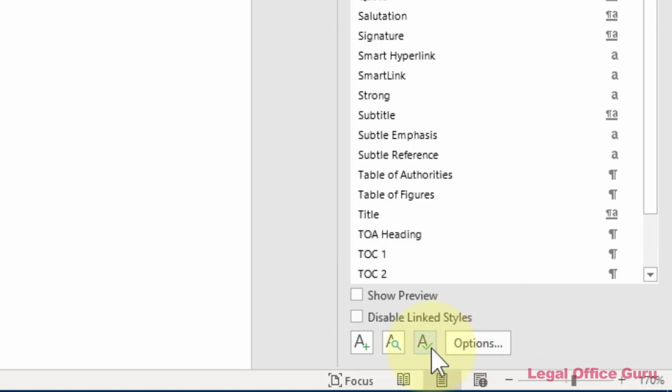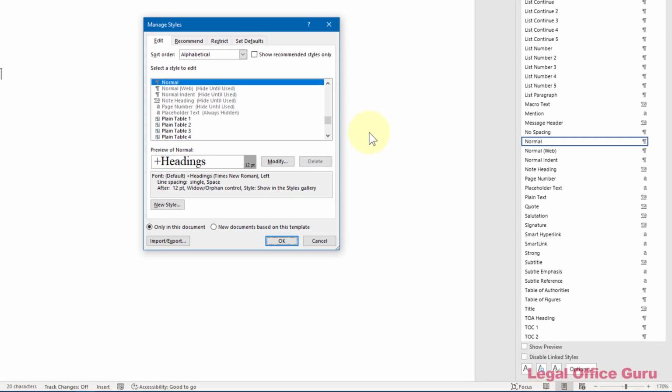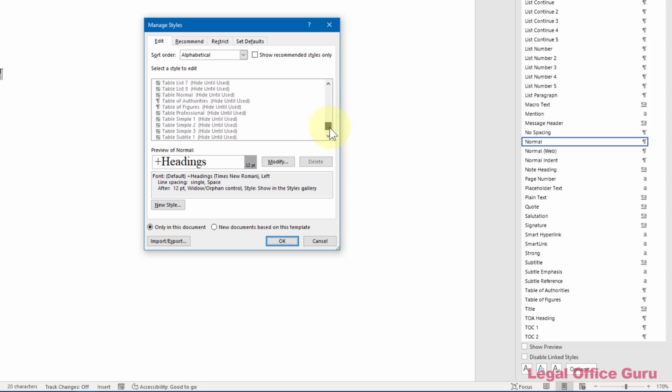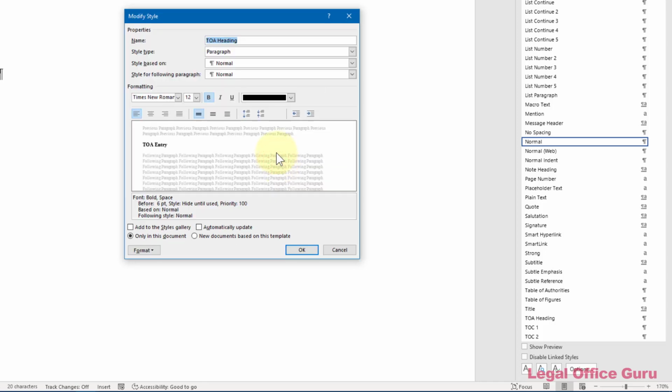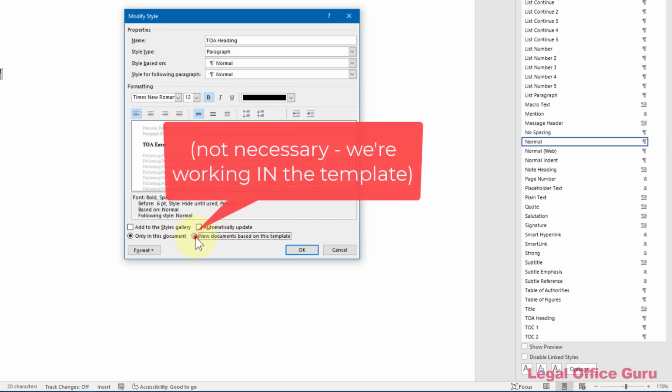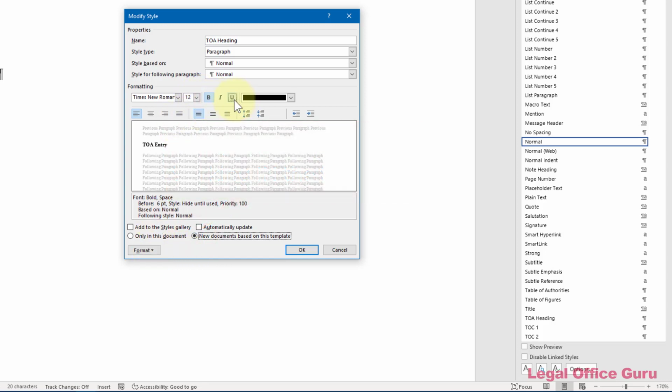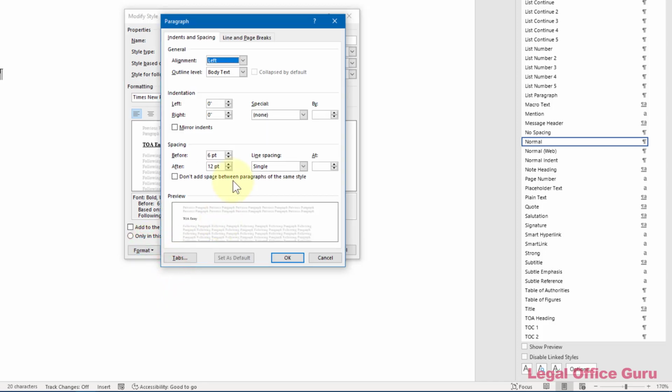And again, you can go through the Manage Styles dialog box and find these, or you can go into that styles list. TOA heading, modify, and it's going to be 12 point and bold. If you want to underline it, you can do that here. If you want to set some space after or before, you can do that here.